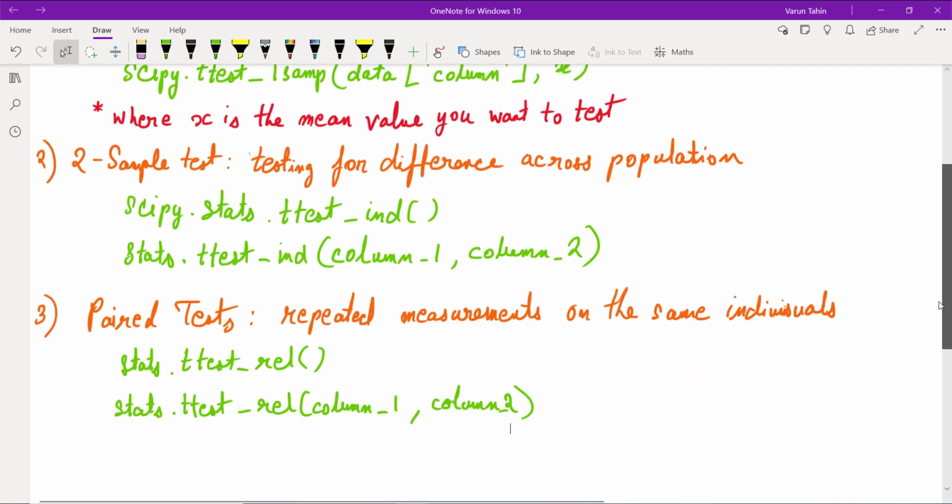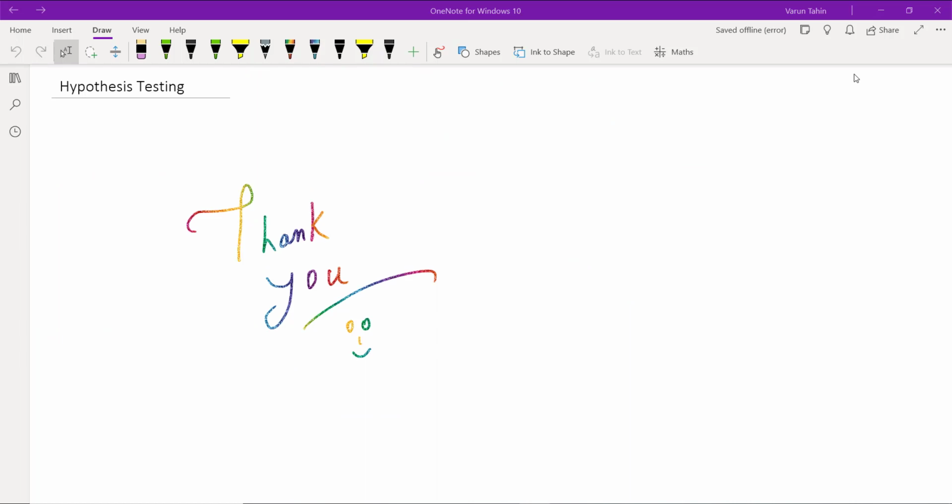Then for the two sample test, we test for the difference across the populations, and the ttest_ind function is used there, and two columns are passed. Then paired tests are also possible, where repeated measurements on the same individuals are done, and the ttest_rel function is used with the two columns. So that will be all for today guys, and this also completes the major topics I planned for statistics.